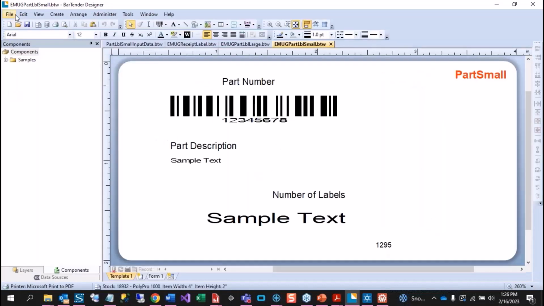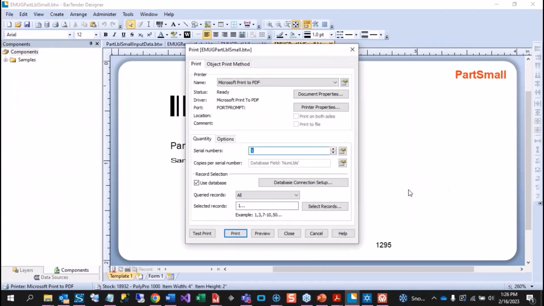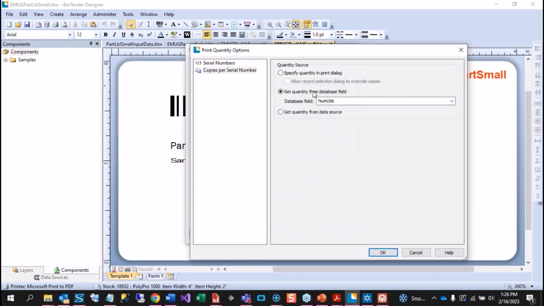We do that by going to the print area, and it says copies per serial number is using the database field of number labels. If you click on here, you can tell it to use a database field, or specify the quantity when printing, or get it from a data source, etc. In your database fields, this one I had only 3 fields, and number of labels is the field that tells us how many copies we want to print.